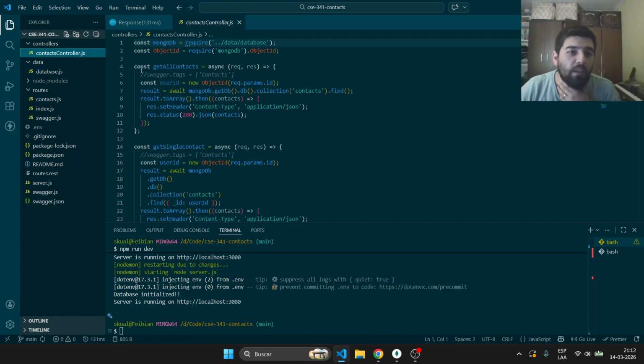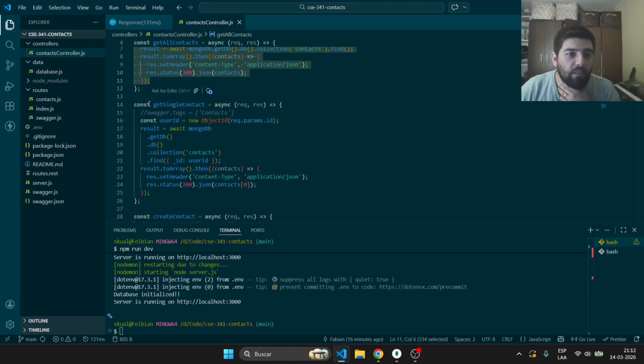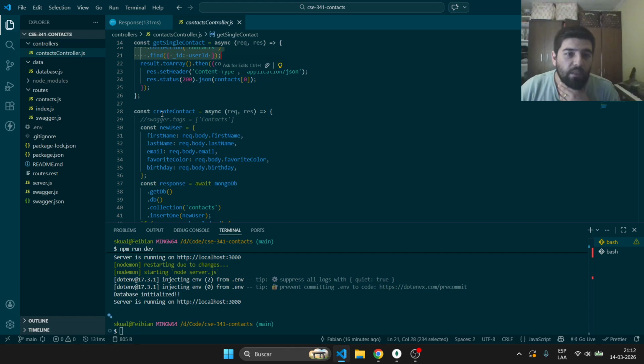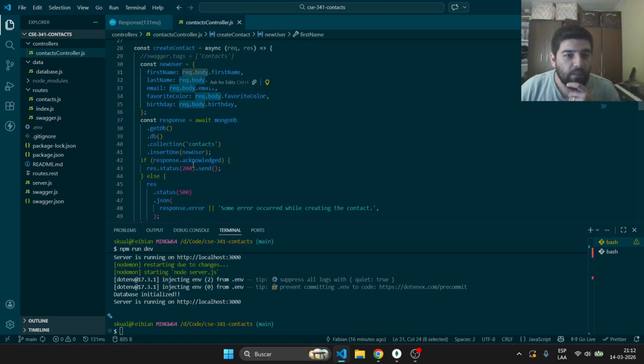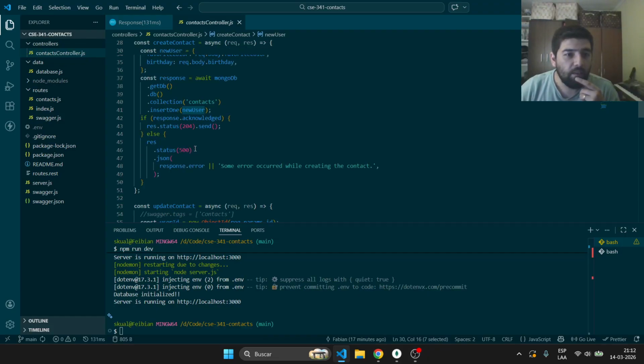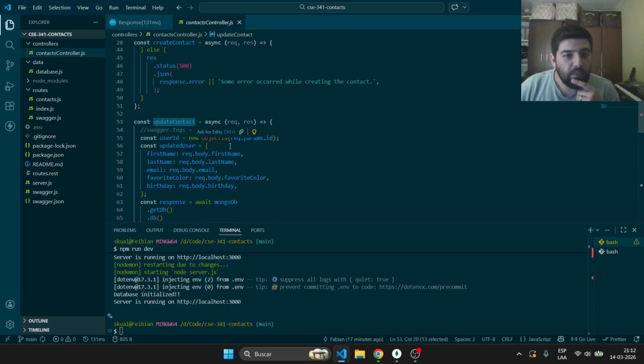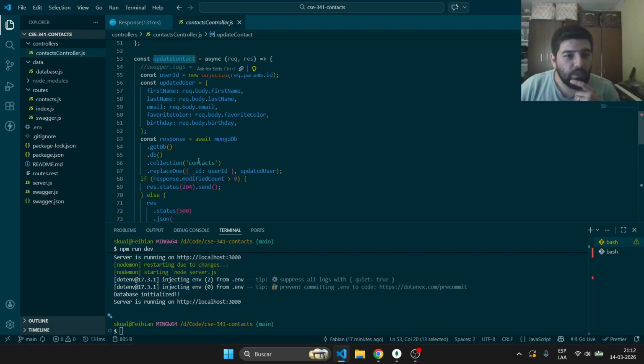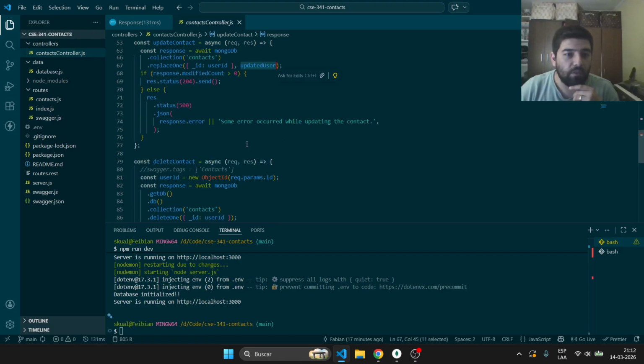Past week we only had the get all and the get single contact. Now we are getting the create contact, in which we create a new contact, and this one is coming from the body that we are passing. And this time we are inserting one, the user that we created. And for the update contact, it's pretty similar. The difference is, instead of inserting one, we are replacing one, and for that we are using the ID and we are passing the updated user.